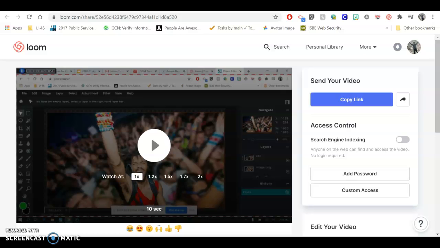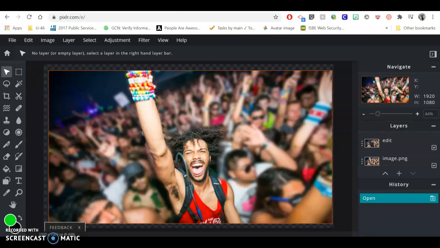So I wanted you to go ahead, do a practice Loom, and why don't you do one of the three. So either your blur, your cartoon or sketchy, just one of the photo edits, just as a practice. You can go ahead and do that right now.